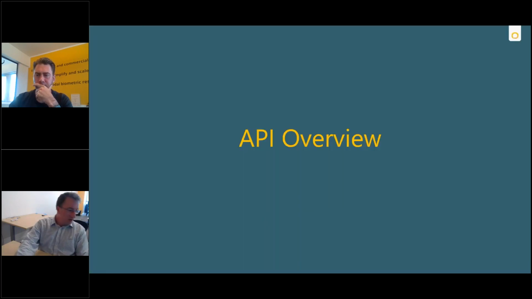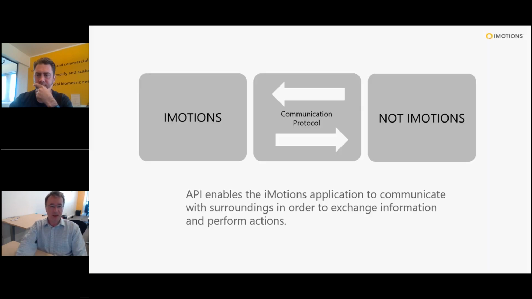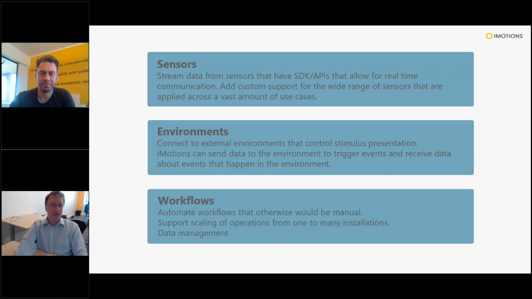So let's dive into the API. We'll start very high level. The API is something that allows the iMotions application to talk to something that's not iMotions using some kind of communication protocol. That's as unspecific as we can be, but still say something about what it does. To be a bit more concrete, there are three main uses of the API.